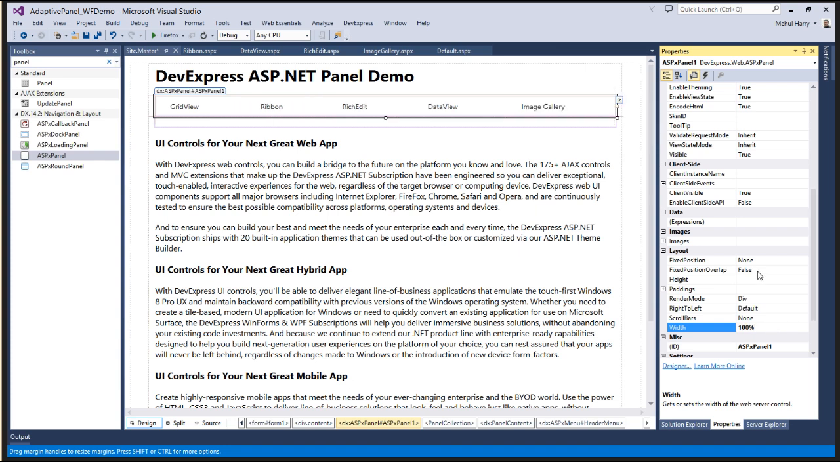Now, the other thing is I want to change what position I keep it in, because currently the menu gets hidden as I scroll down the website. So what I'm going to do is make it sticky, and I'm going to use this fixed position property. Now the fixed position gives you 5 options like none, top, bottom, left. I'm going to choose top, and this allows it to stick to the top.